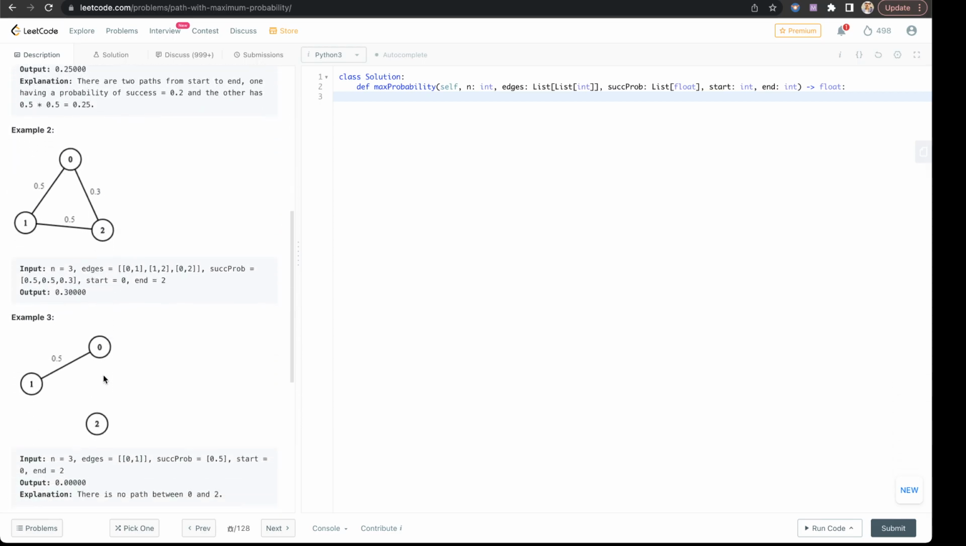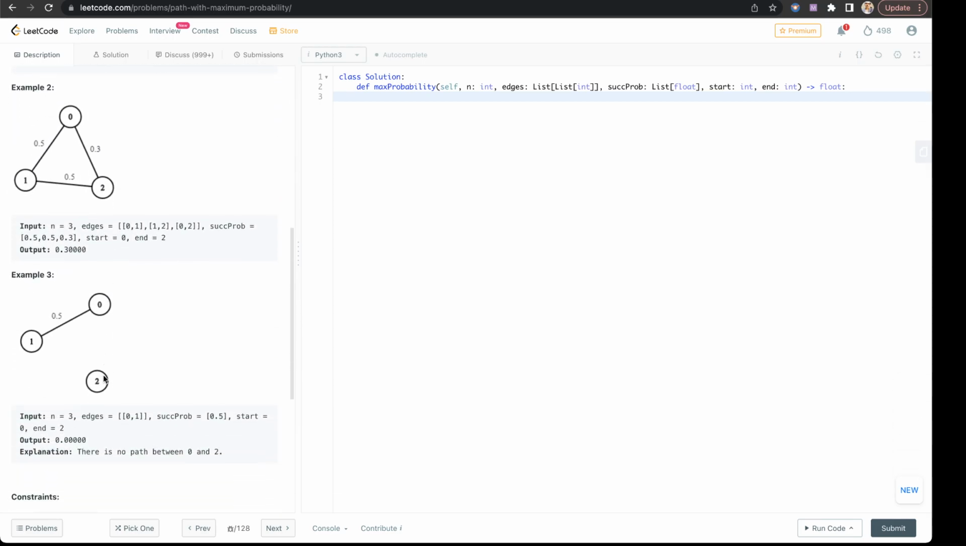And if we are not able to visit from the starting position to the ending position, we have to return 0. You can see example 3 here. We have to go from the starting position 0 to the ending position 2, but there is no path, so we have to return 0.